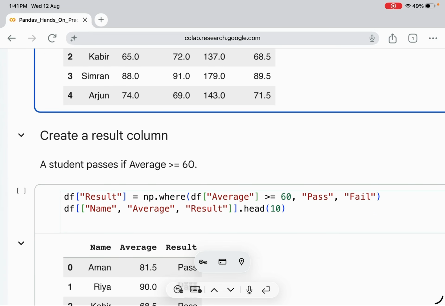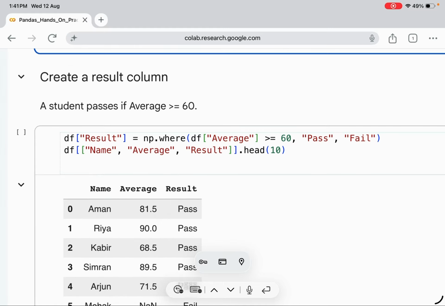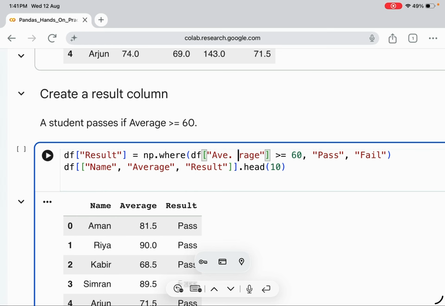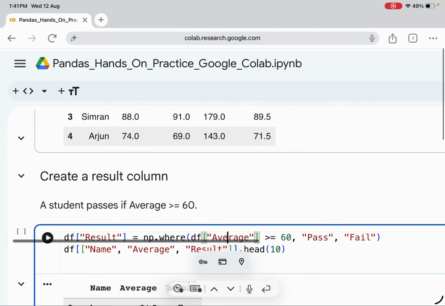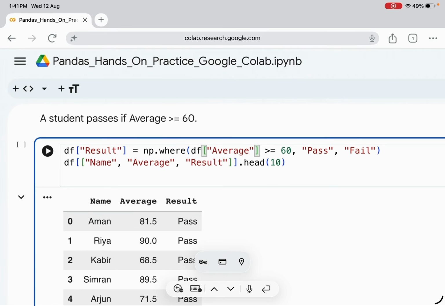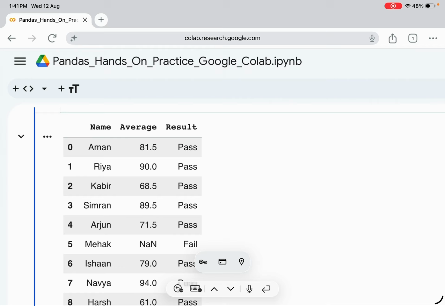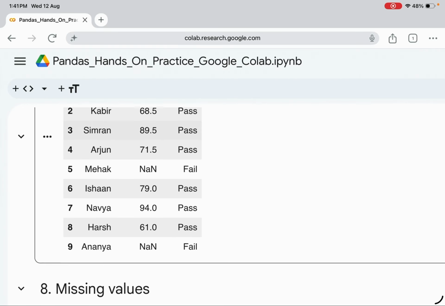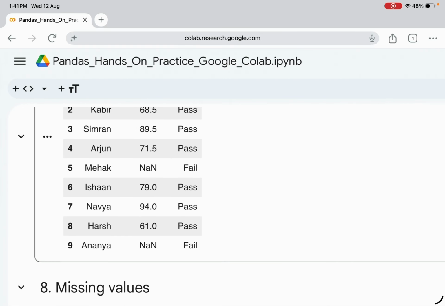We can also add one more column. Maybe I want to create a result column for whether a student passes if average is greater than 60. So for that, I will use np.where. Select all those rows where average is greater than or equal to 60, and write pass, otherwise write fail. So here we have printed name, average and result. Wherever average is greater than 60, it will write pass, otherwise it will write fail. And for NaN also it will write fail.